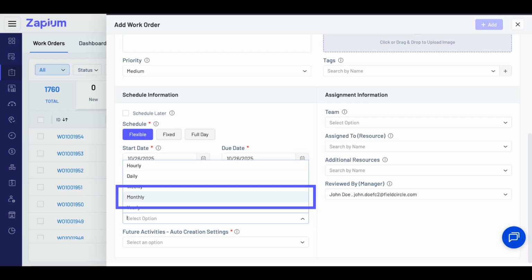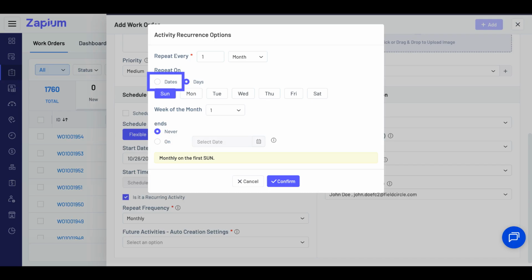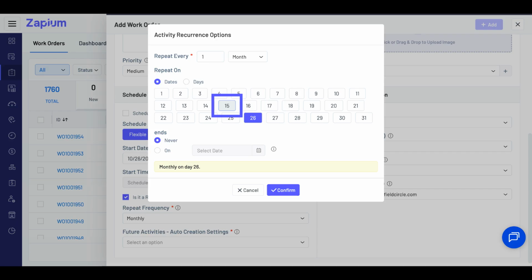Let's pick monthly to set the work order to recur every month. We can also specify what date or day it must be repeated on a monthly basis. Let's say this work order will be performed on 15th of every month. You can set up the end date and then click Confirm to save the selected recurrence dates.